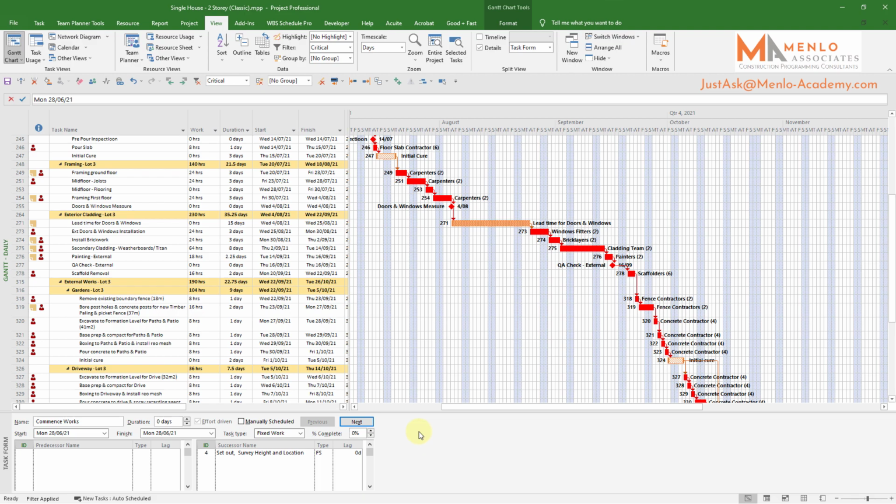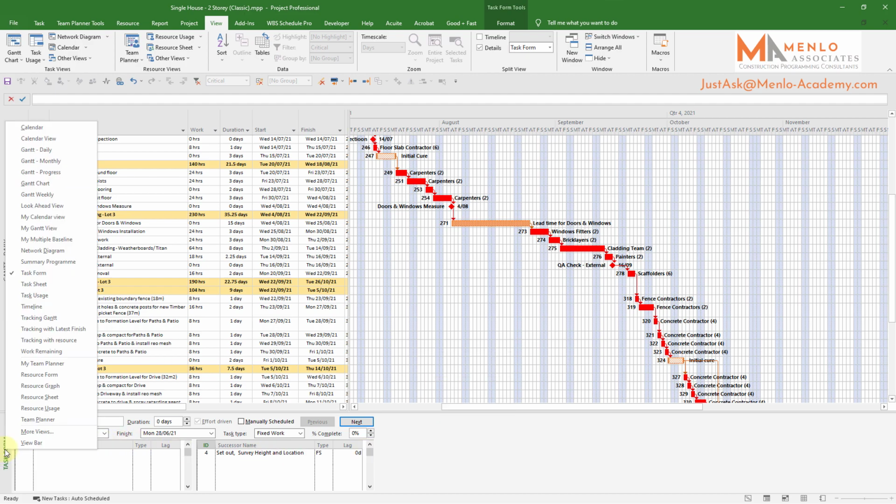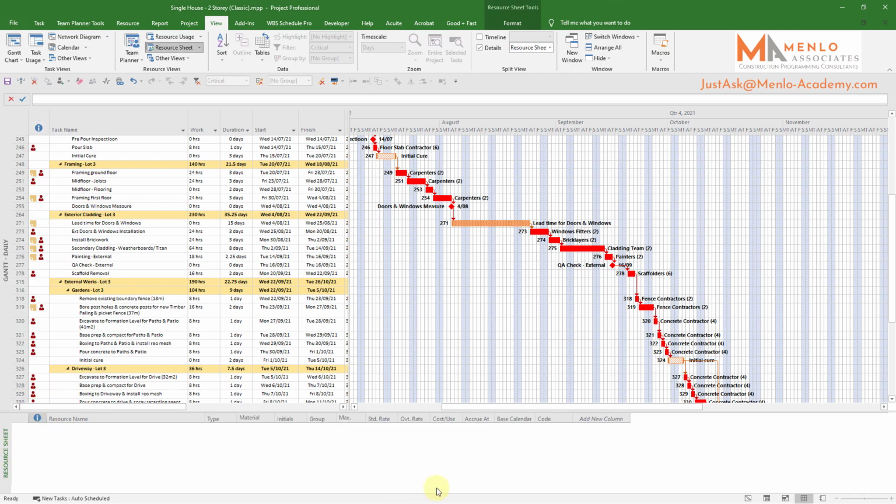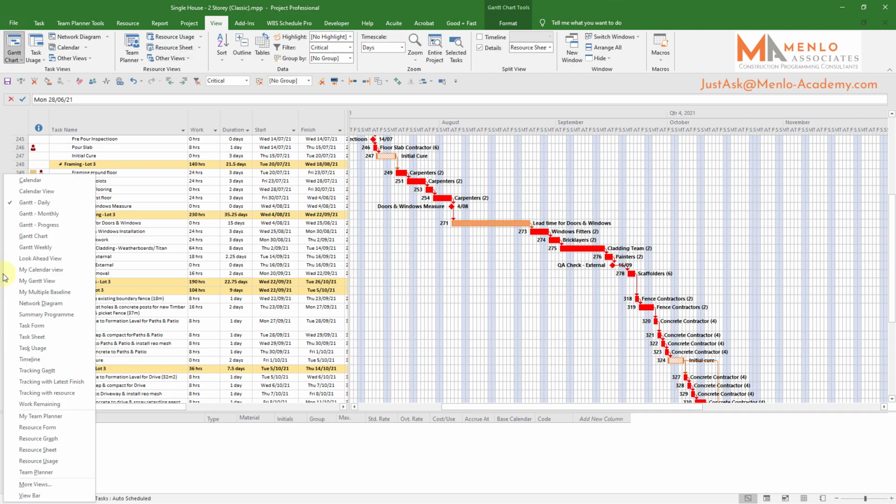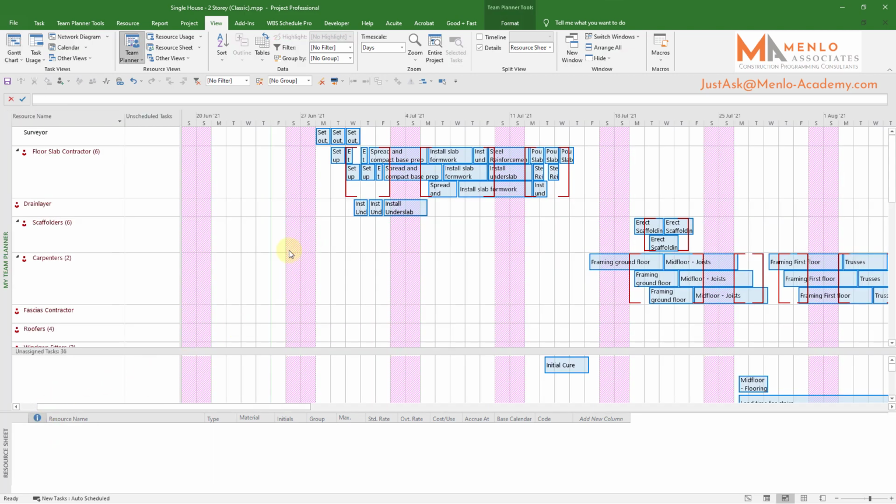So I'm going to change this view. At the moment, it's a task form showing predecessors and successors. I'm going to change this view to my resource sheet, which I can do by saying it's a separate window. And if I change this view into my team planner view, I've now got showing where all the over allocations are, and as I click on each of the resources, you can see it changes here.